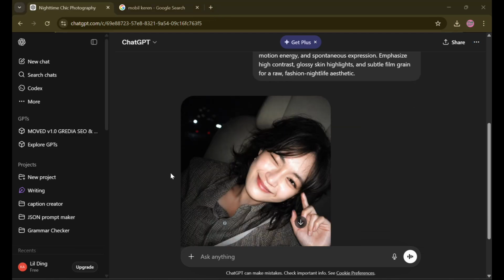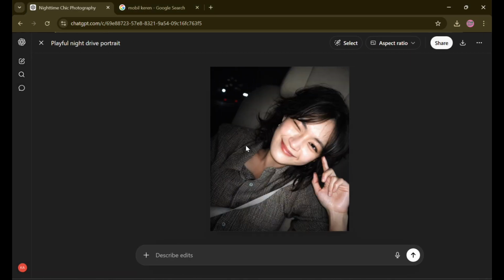And okay, like this you'll get the incredible result. I think the result looks so good, it's so aesthetic, and it's really like a nighttime flash photo. And okay, maybe that's it. You can just try it yourself.